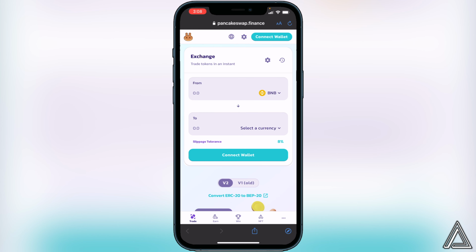Now, once you guys are on PancakeSwap, all we have to do is go to the top right corner of our screen where we see the Connect Wallet button and click on Connect Wallet.